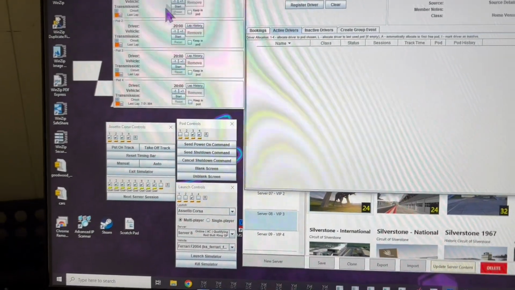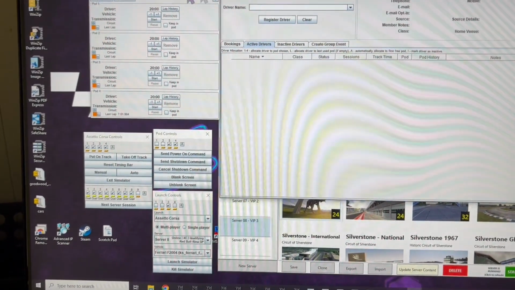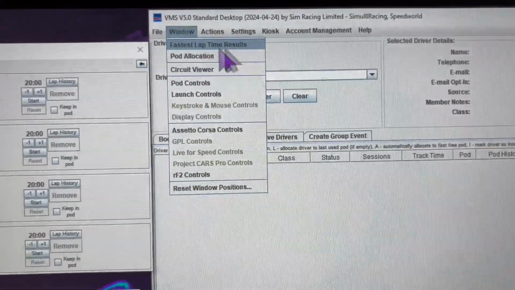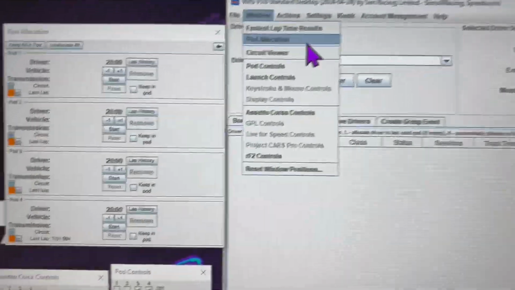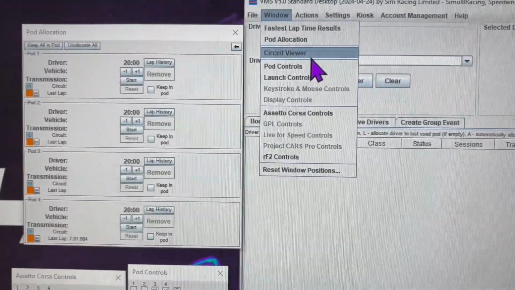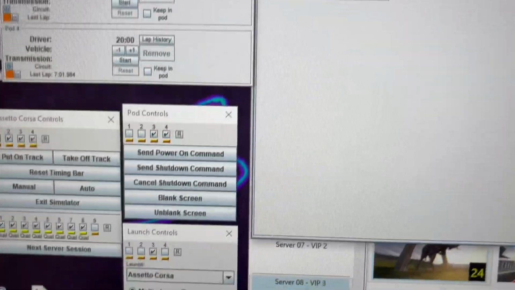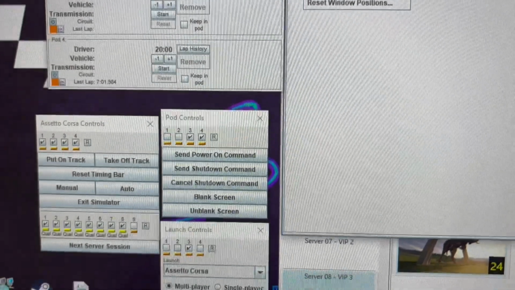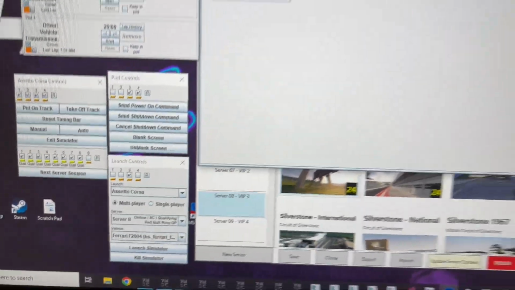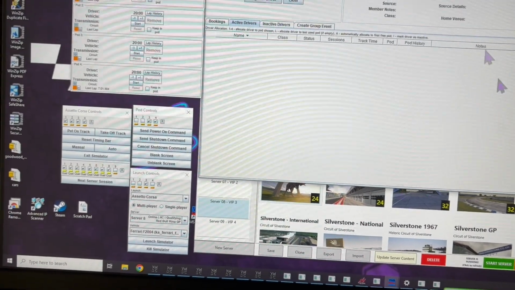Now, if ever these items are missing, they can be found under Window. If you go up to Window, you'll see fastest lap time results, pod allocation, circuit viewer, which we all know what that is, pod controls, Assetto Corsa controls, and launch controls. So very simple. This is where you will find everything that you need.